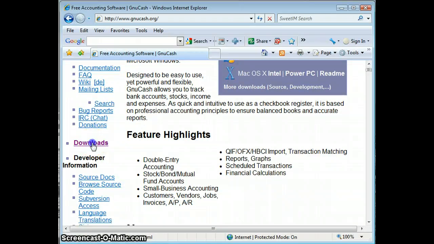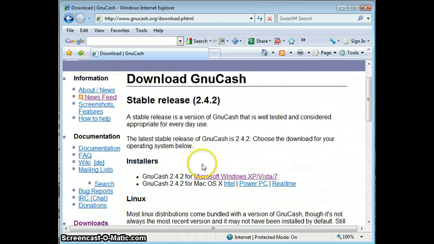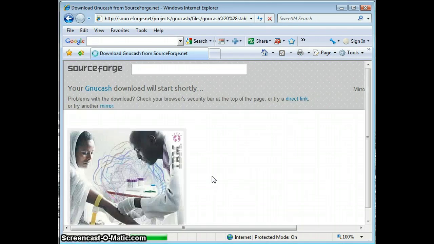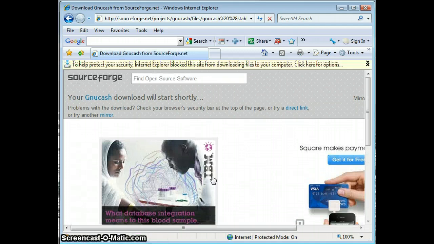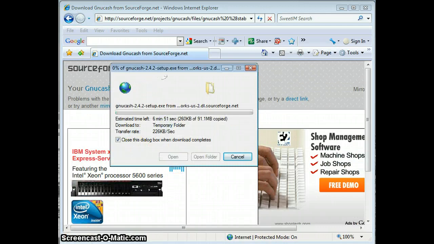Now, to download GnuCash, once you're on their web page, you want to go to the left hand side and click on the Downloads link. From there, you want to select the appropriate version for your Windows operating system. I'm selecting the GnuCash for Microsoft Windows XP Vista 7 option. And once I click on this, it will direct me to the SourceForge website, and the download will start within a few seconds. Once you see the download window, go ahead and hit Run.